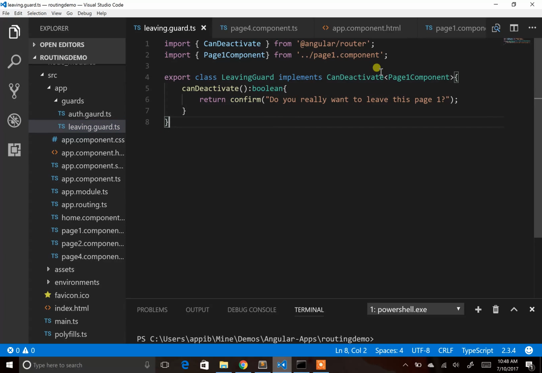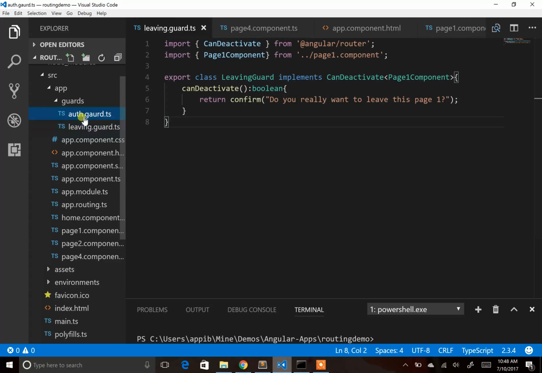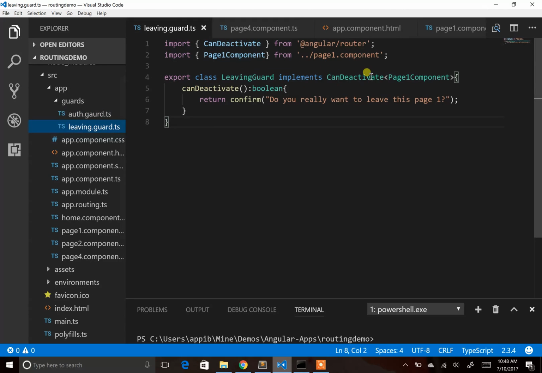In order to implement it, you'll see there is a small difference between your CanActivate and your CanDeactivate interfaces. CanActivate is not a generic interface, whereas the CanDeactivate interface is generic. Here I want to apply my CanDeactivate to my page 1 component. Since this is an interface, we need to override a method called canDeactivate, which returns a Boolean. It's going to ask, do you really want to leave this page?